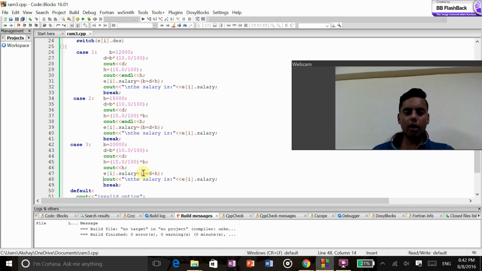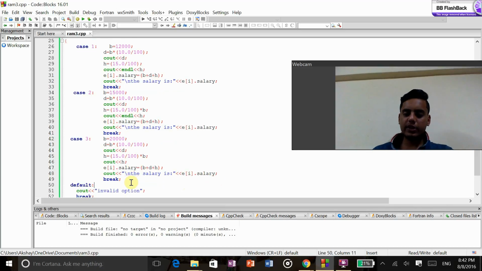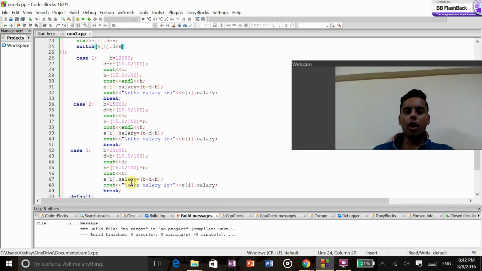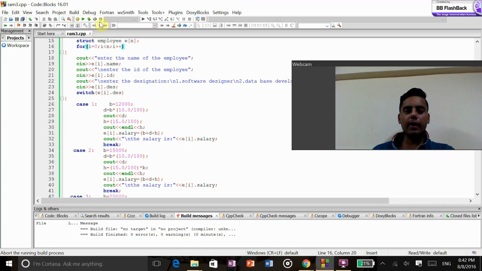Again cout displays the same message, the salary is, and we print the salary, then the break statement. The default cout will print if we exceed more than 3 as the choice, displaying invalid option. So this was the program. Now I will build and run this program, and after that we'll check what happens.